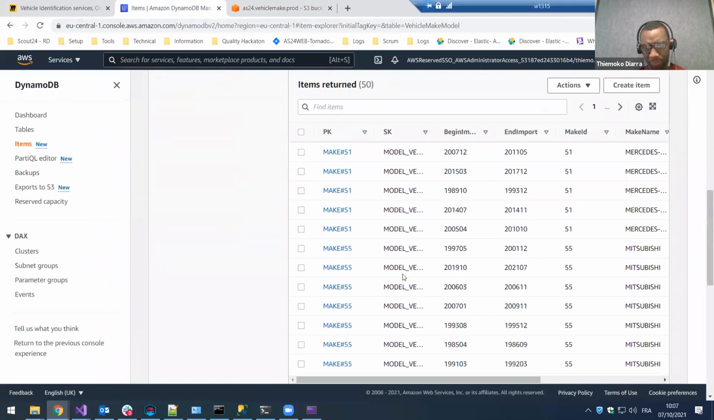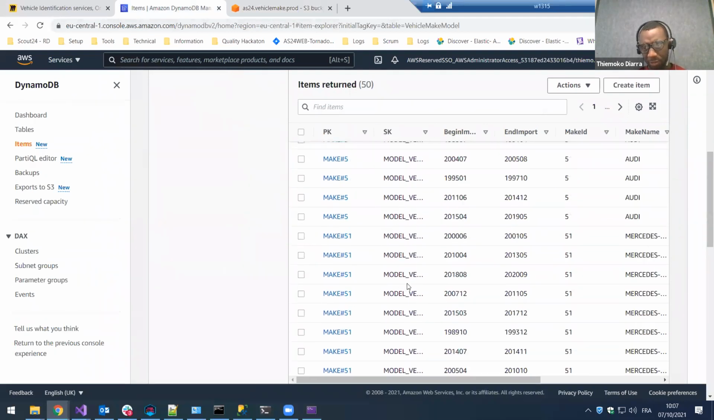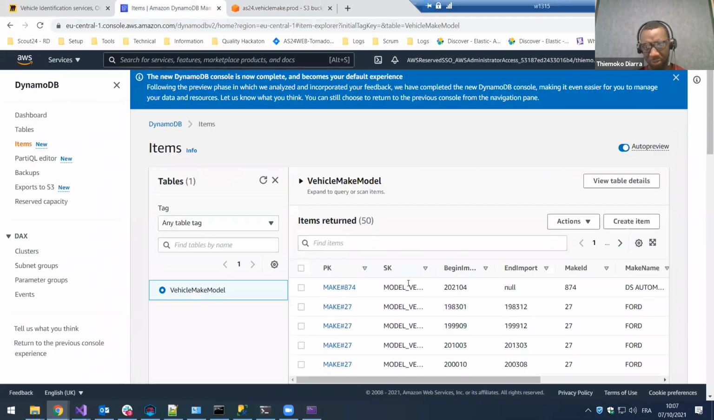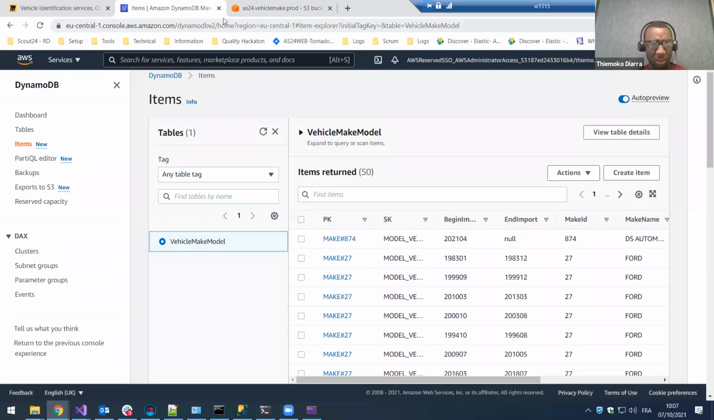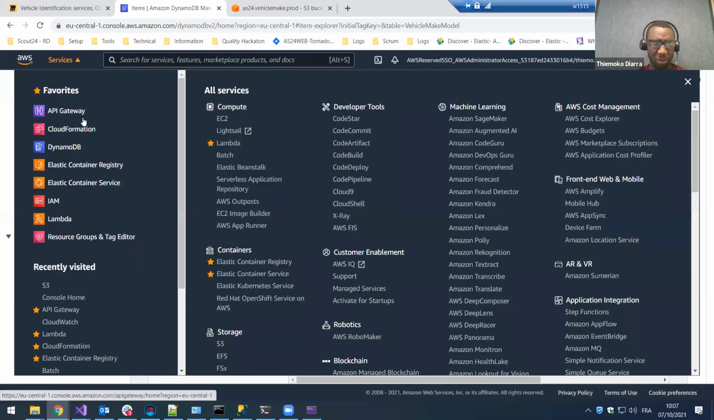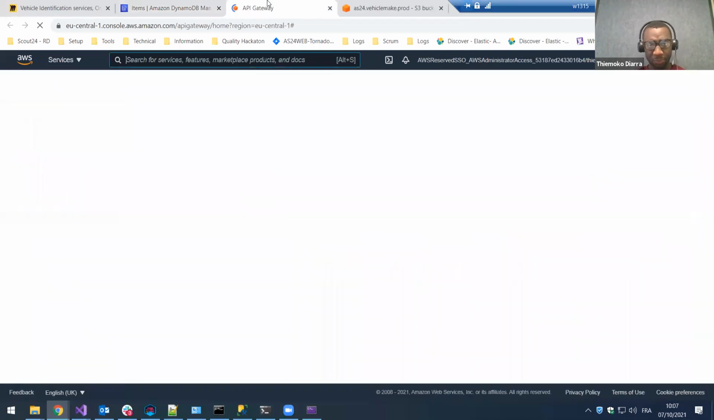What was in the S3 file. So this is to sync the data. And now if we really want to get make and models.